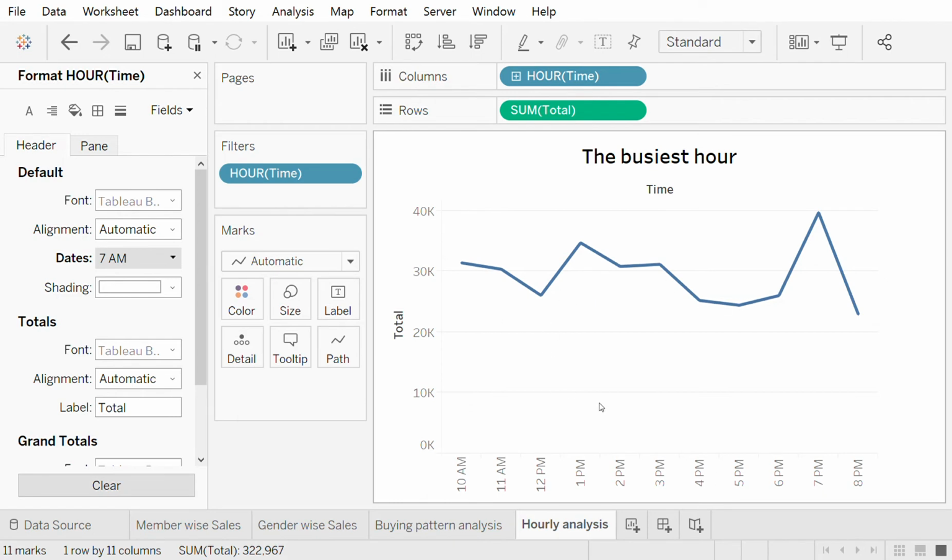So in this chart we observe that at 1 p.m. and at 7 p.m. is the busiest hour of the supermarket. We can give an example saying that housewives usually tend to shop during afternoon, hence the sales are maximum at that time. And also students and the office goers, they tend to buy in the evening, thus around 7 p.m. again, it is a peak time of the supermarket.